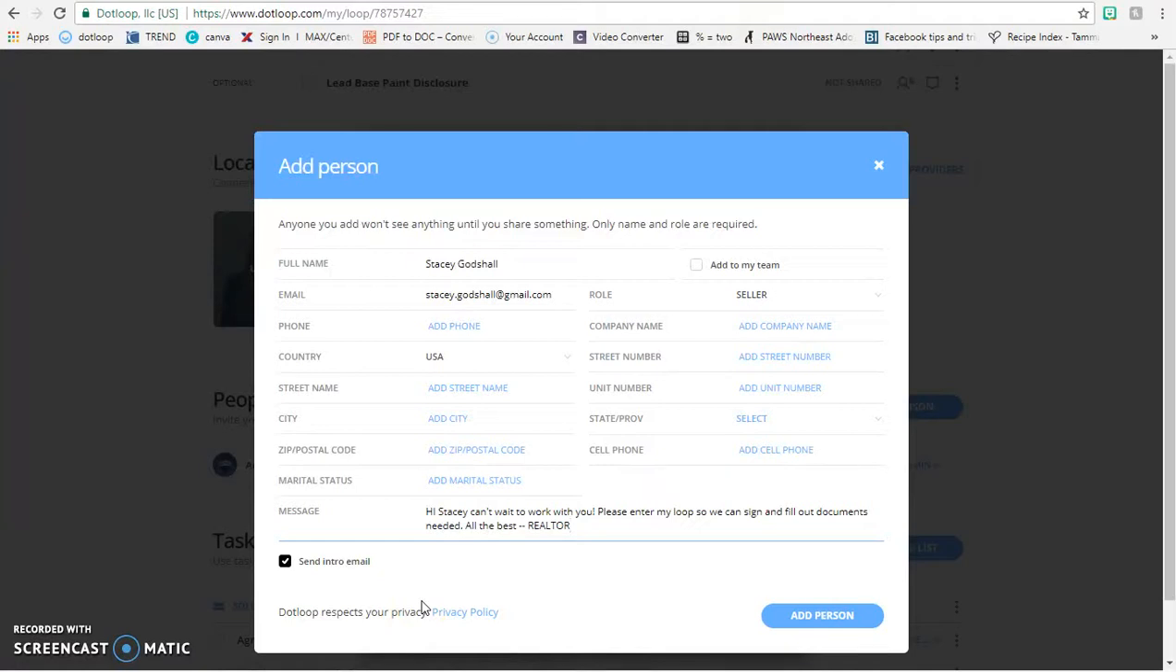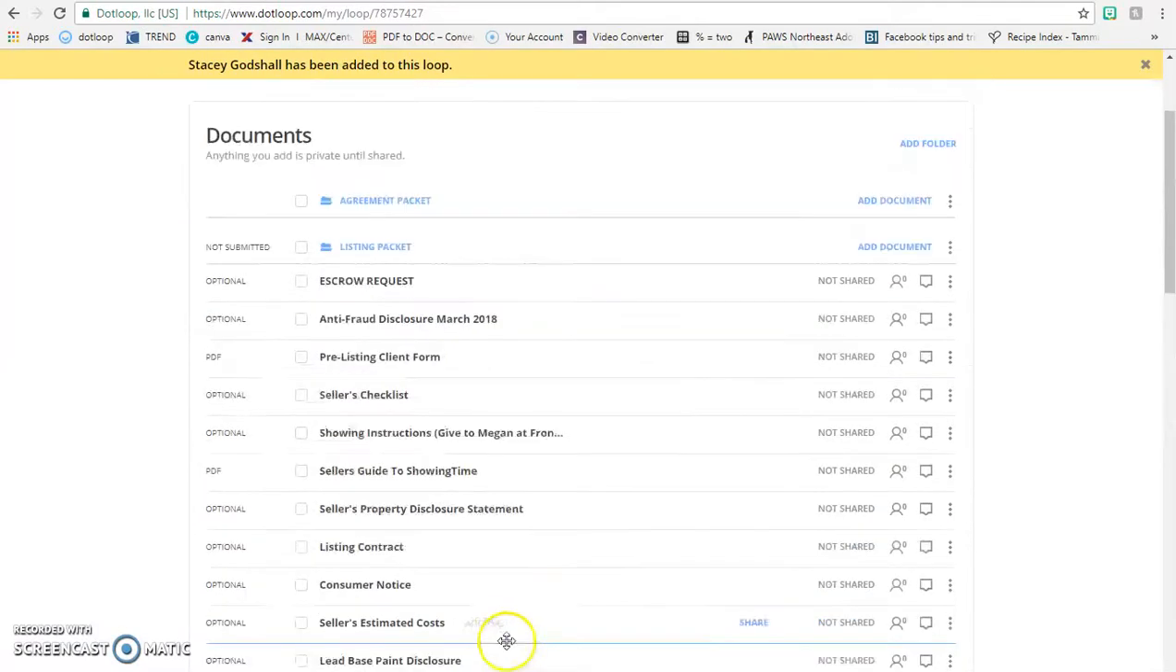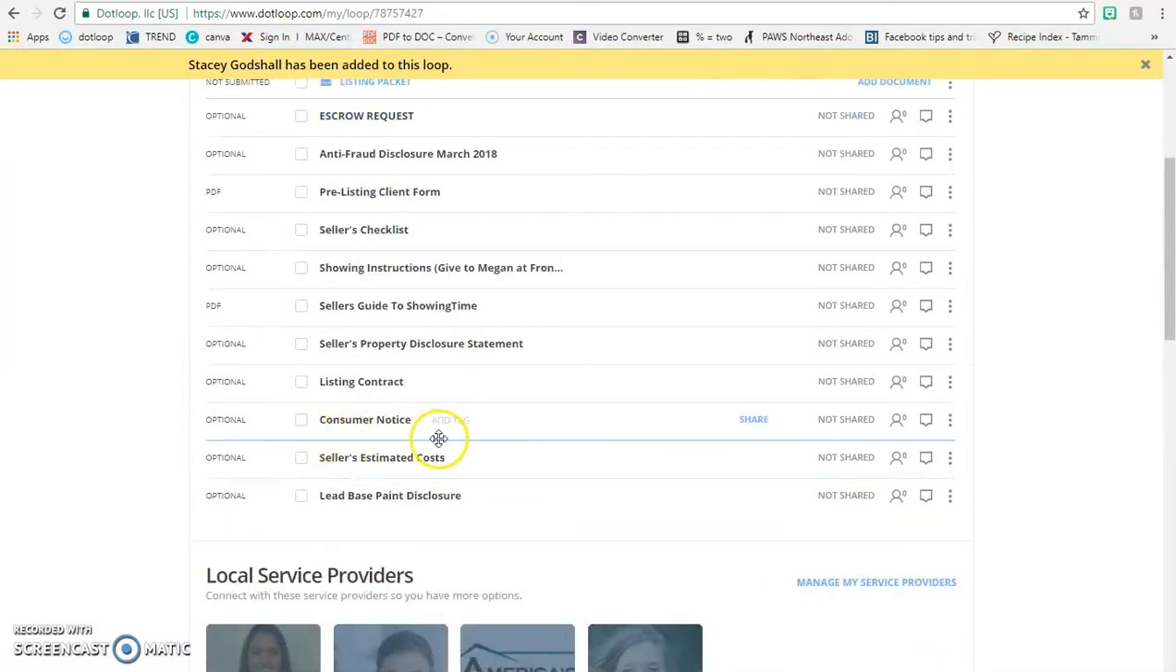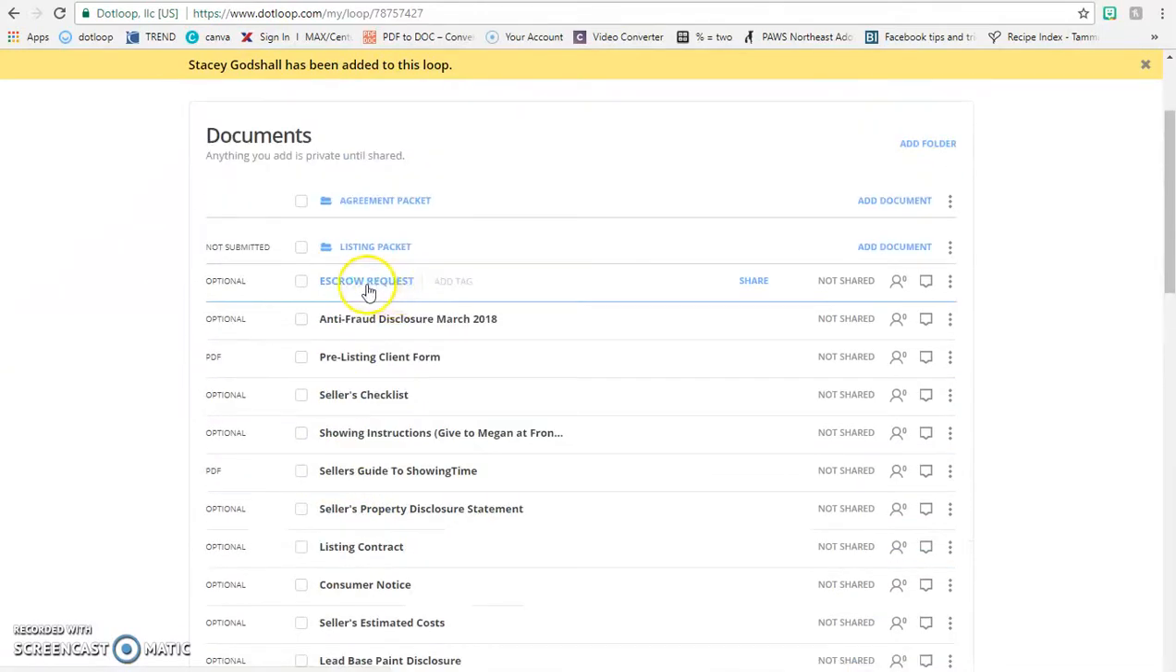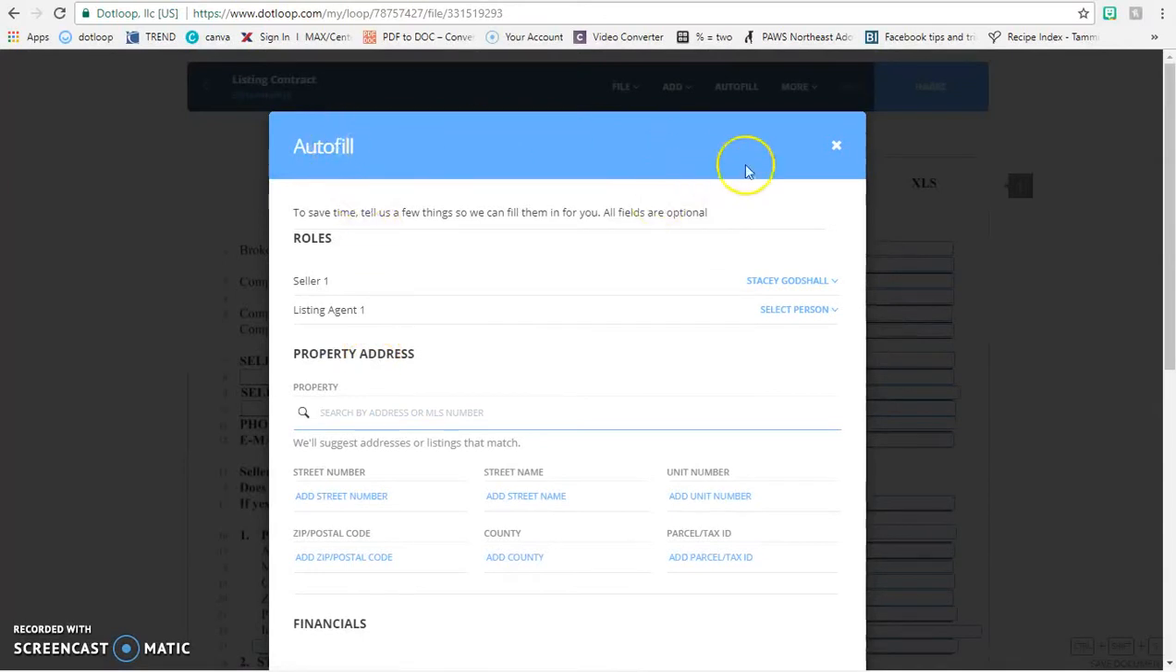It's going to describe what a loop is, so on and so forth. So that is something that is really valued. And I will do a second video on what the client will see. So I'm going to hit add, and there's my seller. Perfect. Next, when I go and select any one of these that I need for my listing packet, I'm going to go and hit listing contract, and this autofill will pop up.